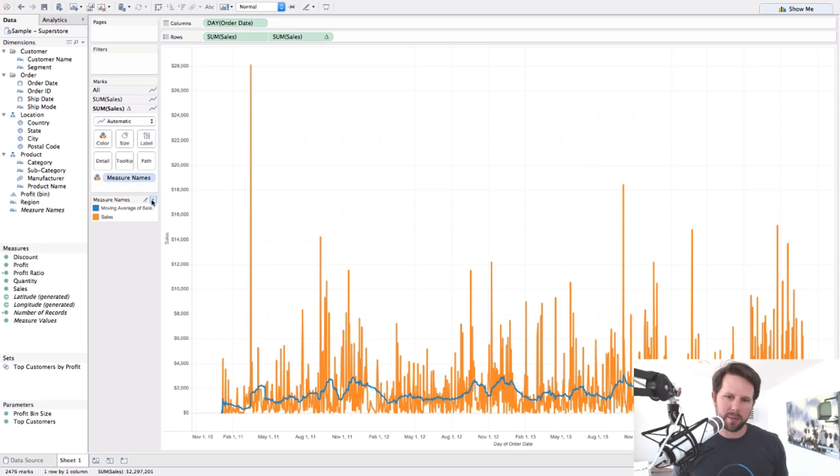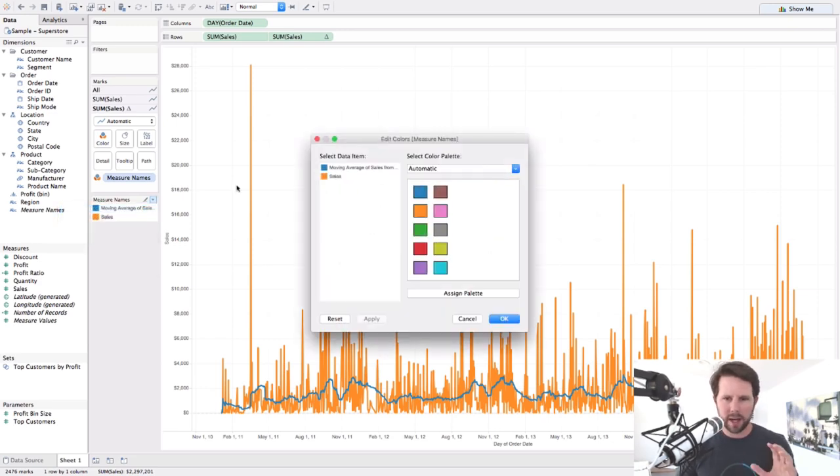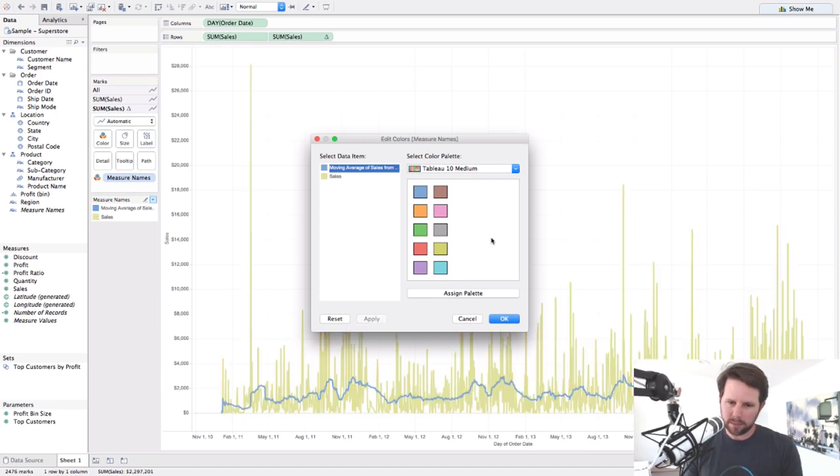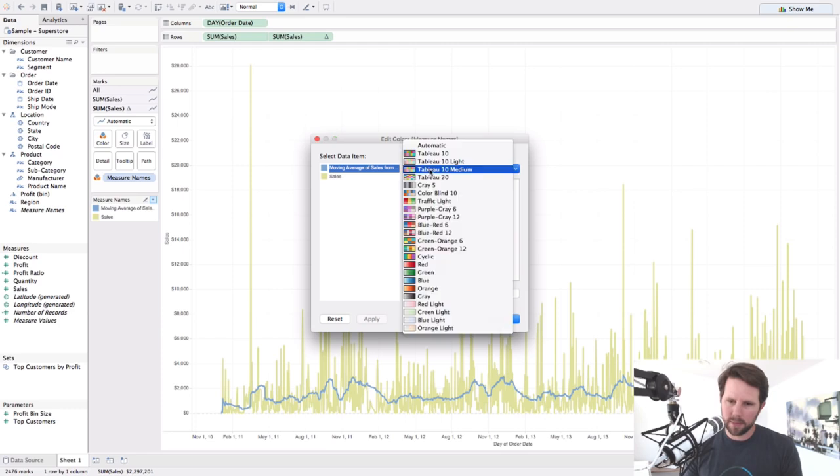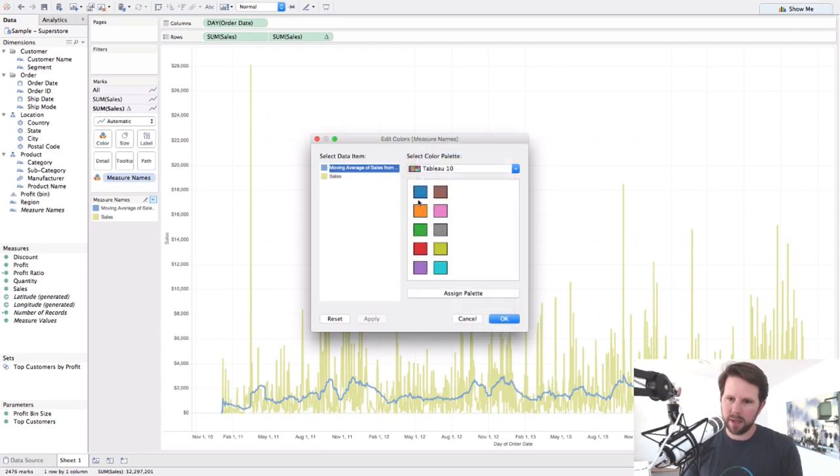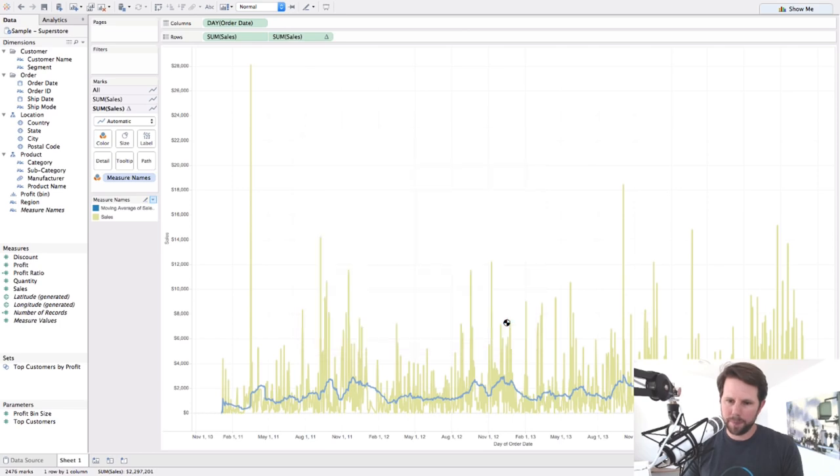Now, of course, I wouldn't recommend having these colors. They're both super bright and kind of jumping out at me. So let's say I want sales to be more subtle. Let's say I go to a light palette with that one, make it like a green, and do maybe a medium with this one, the medium blue, see how that looks. There you go. And maybe I'll even make the moving average a dark one. Okay, so there you go.